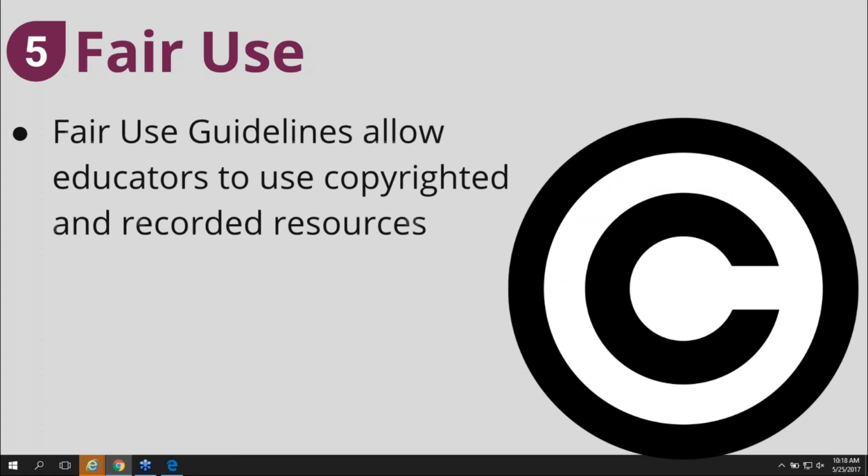The fair use guidelines allow educators to use copyrighted and recorded resources for the following things. So they allow it for face-to-face student interaction, for directed student self-study, real-time remote instruction, review, and directed self-study for students enrolled in curriculum-based courses, and for presentation at peer workshops and conferences where teachers are educating other teachers. So fair use is pretty broad and covers most of the scenarios in which you as educators would be using the TV clips.